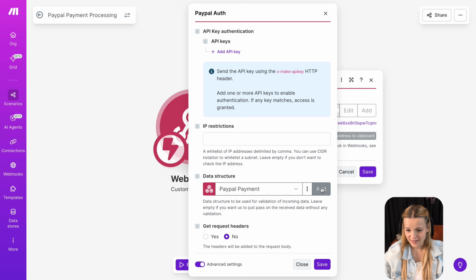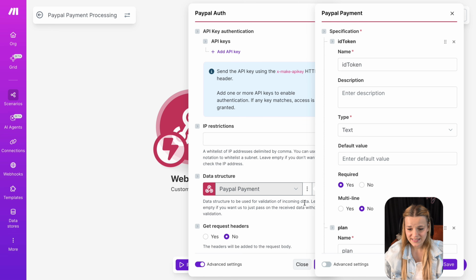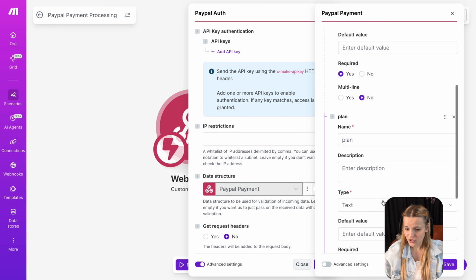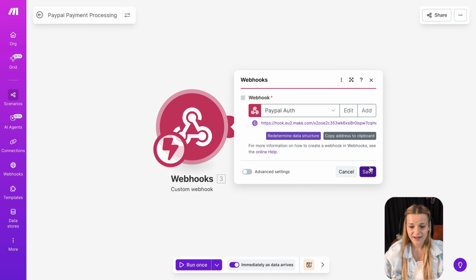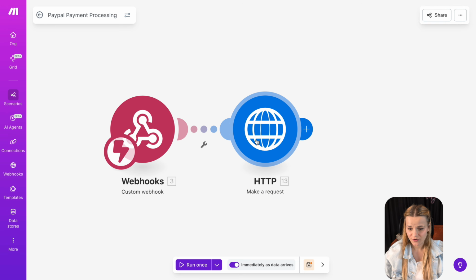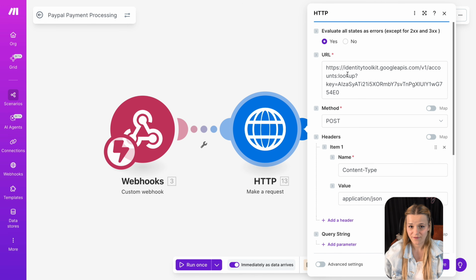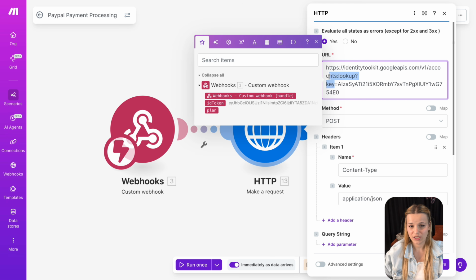And in advanced settings in data structure, you're going to request this ID token from our front end and set it to required. And we're also going to request a plan name so we know which plan the user is subscribing to, the Plus or the Premium one. And we're going to add a second module straight away. It's going to be an HTTP request to our Firestore database to identify this user and then return their unique user ID so it's not passed through the front end.